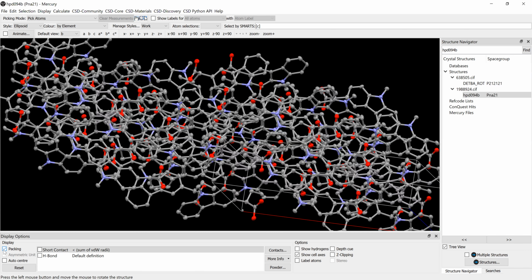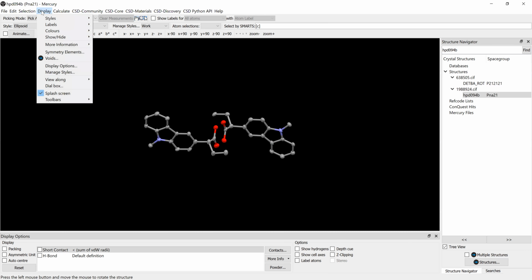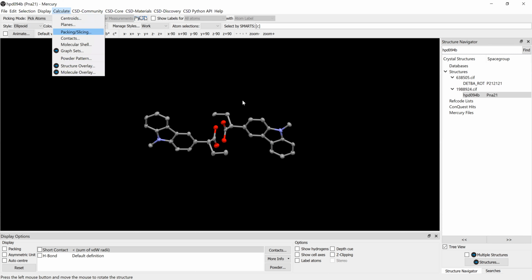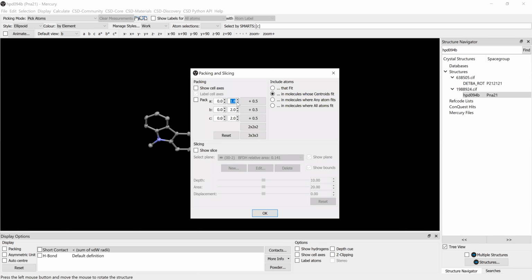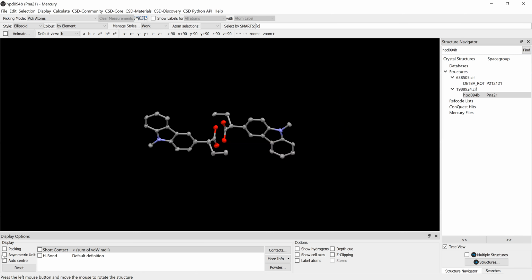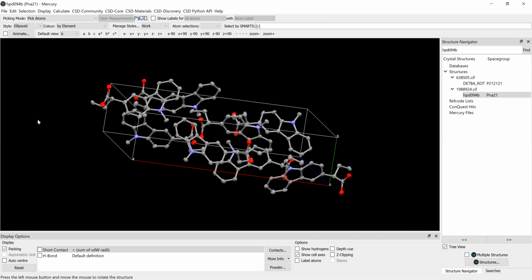And that didn't look good. Let me go up here, display. I got to fix this, because it's doing 2 unit cells instead of 1. There we go.